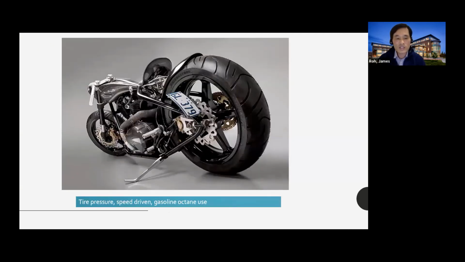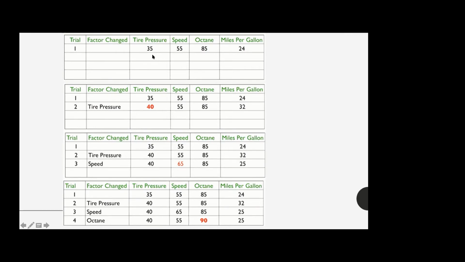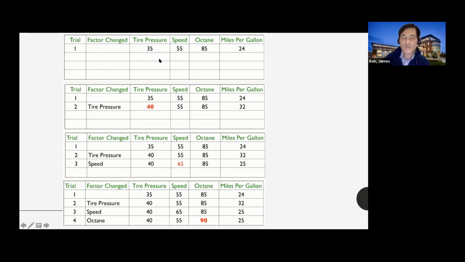So let me take an example of tire pressure, speed driven, and gasoline octane used. Here in trial 1, you have a tire pressure of 35 psi. That's pounds per square inch. Thank you. Pounds per square inch. So that's psi, tire pressure, and we usually drive at 32, right?